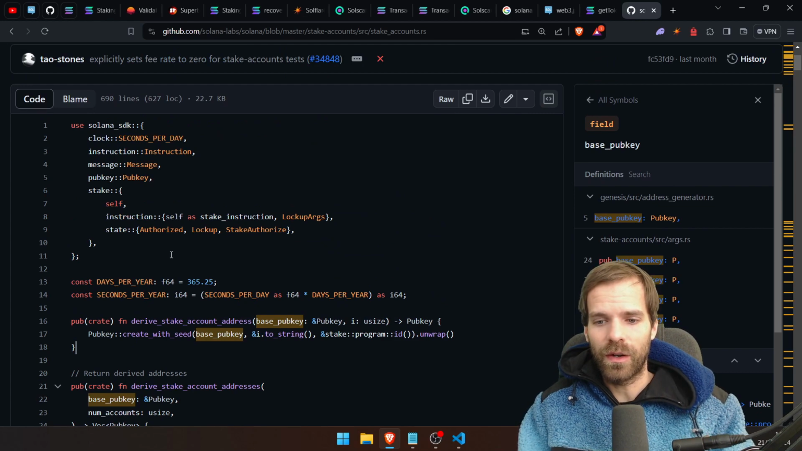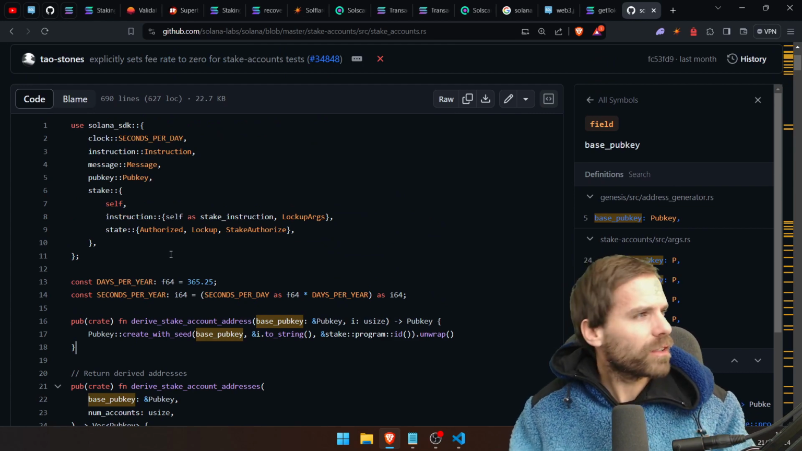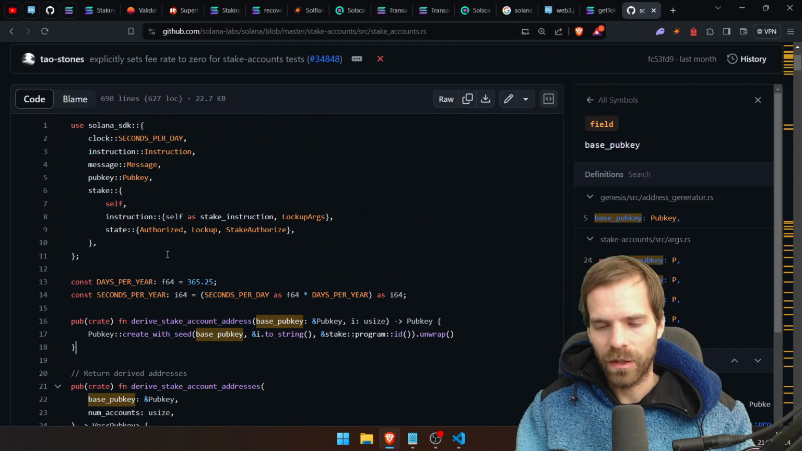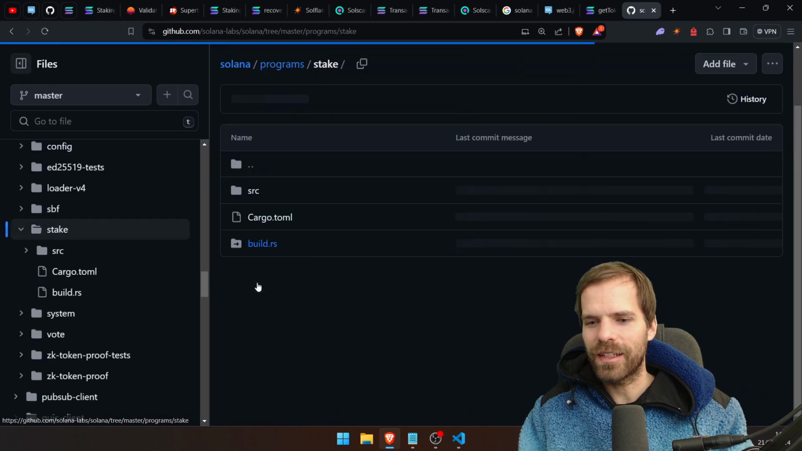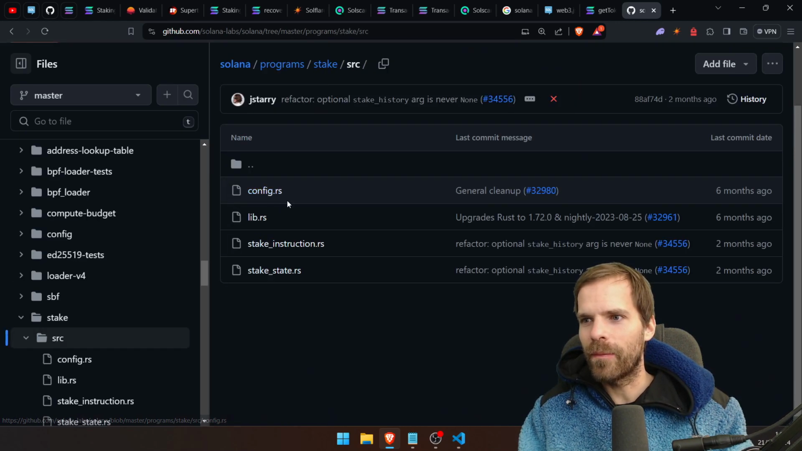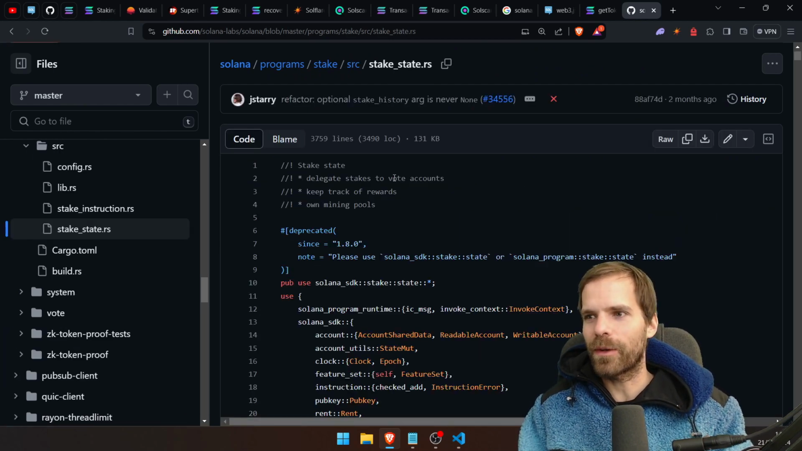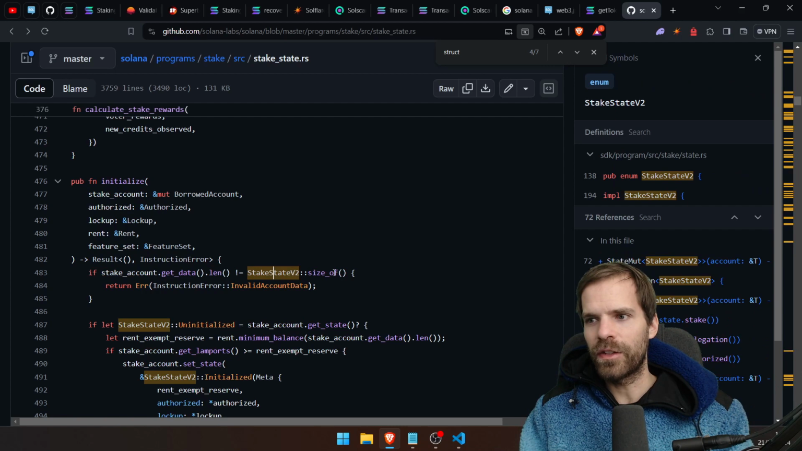I don't see how else I would do that. I am very overexposed because the sun is just coming out. Programs. Stake. Yes. Staking program. Wonderful. We have instructions and we have state. Yeah, that's what I want. I found it. Stake v2 size off.